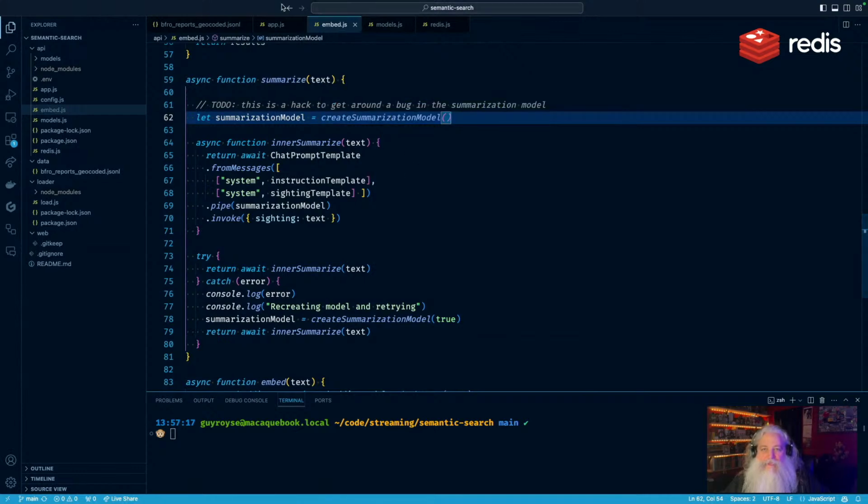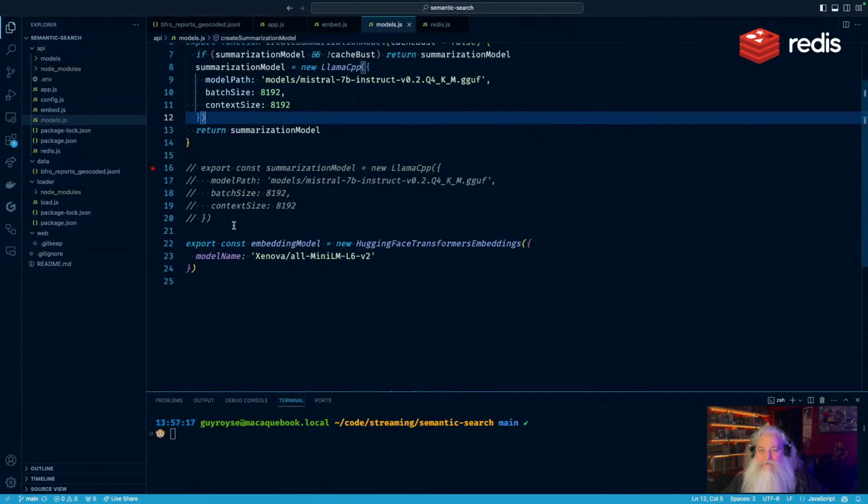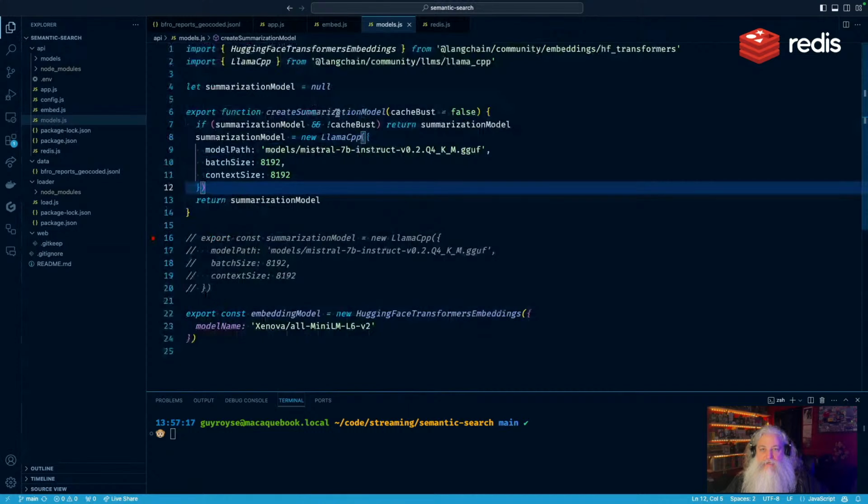If we look at models.js, you can see I've commented out our old code, and here's createSummarizationModel. If we have a summarization model and we're not asking to bust the cache, then just return it. Otherwise, create one and return it. That's what we're doing here. I think this is okay. I just don't like how I'm calling it in my code. I may actually do the same thing with the embedding model as well, just for consistency, even though it doesn't really seem to care.